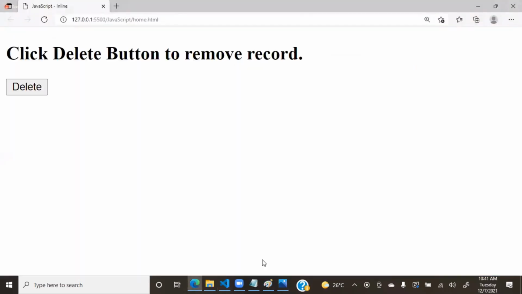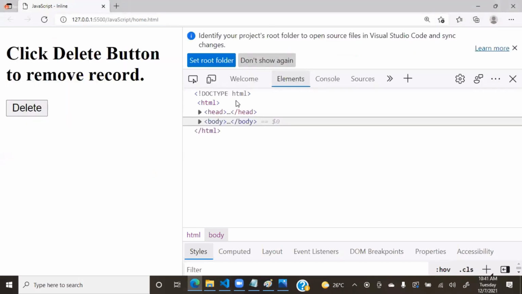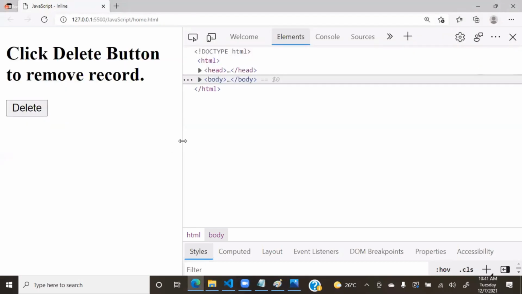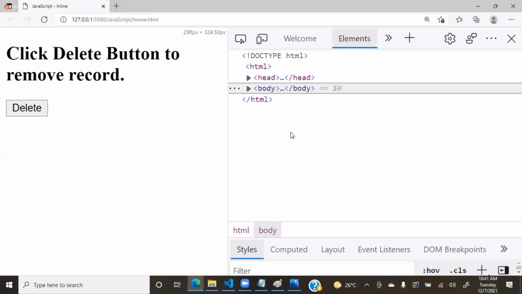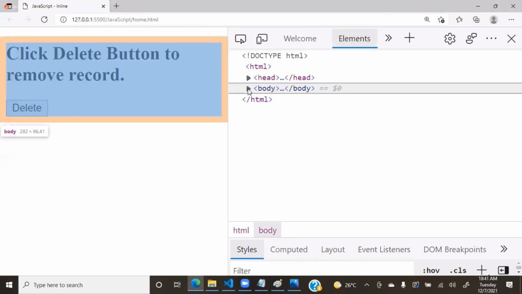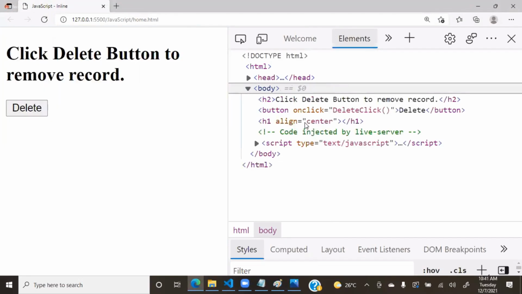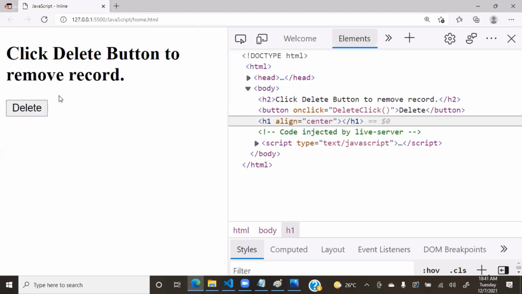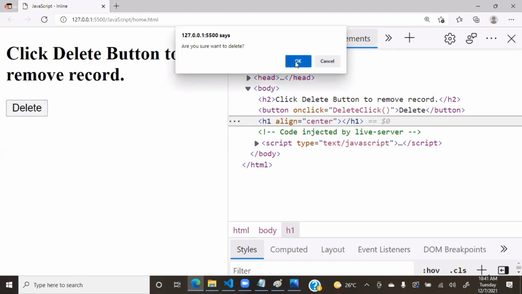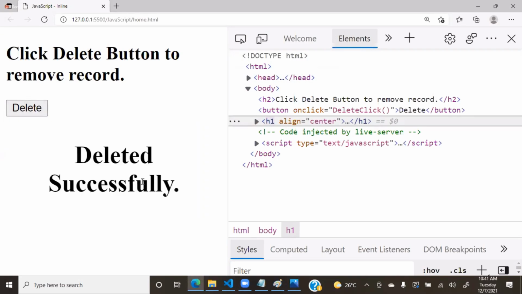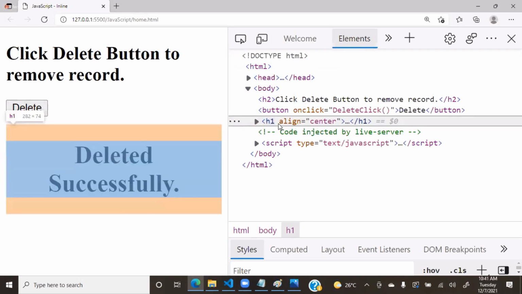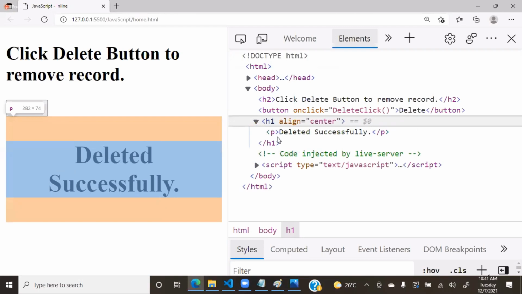I will go to inspect. In the inspect elements, observe the elements. In the body section, we have a heading. I clicked on delete and click OK. That paragraph is displayed, deleted successfully. That paragraph is displayed inside the heading. What are you doing? In a heading, why a paragraph? Right? In a heading, why a paragraph?